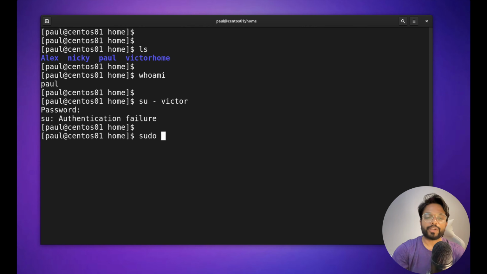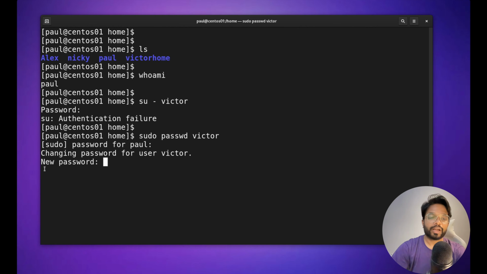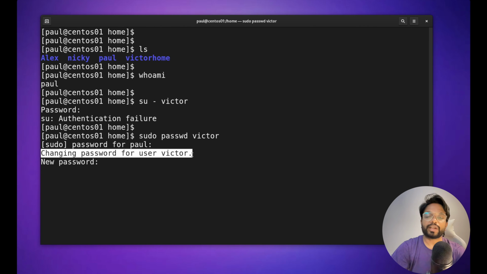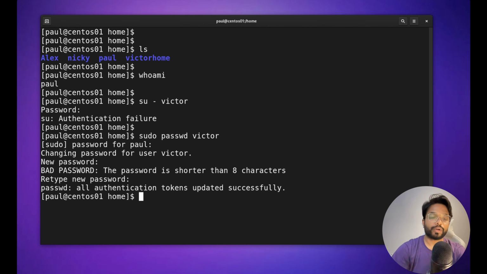So for that we can simply use the sudo passwd command, then the name of the user, Victor. Very simple. Okay, this is a sudo password actually. Changing password for user Victor. Okay, new password. Okay, so all authentication tokens updated successfully. So now I have set a password for the user Victor.